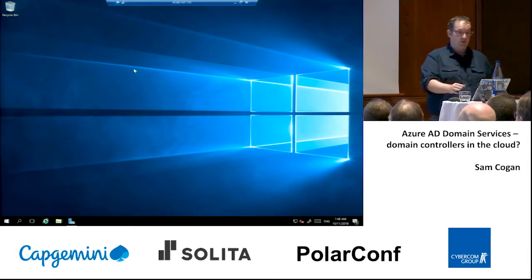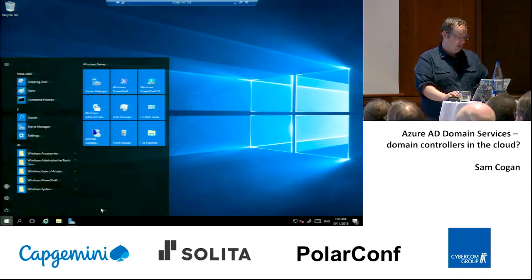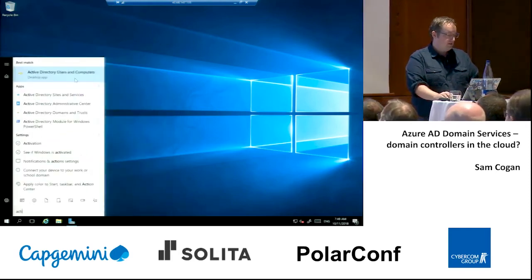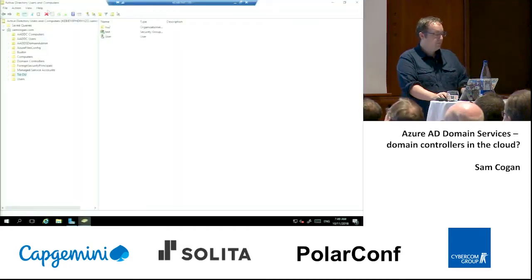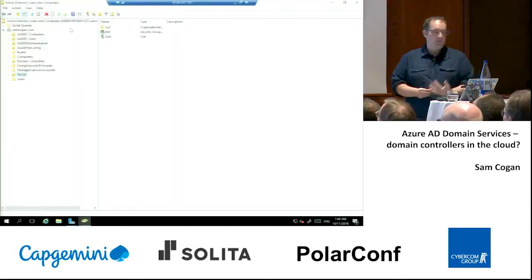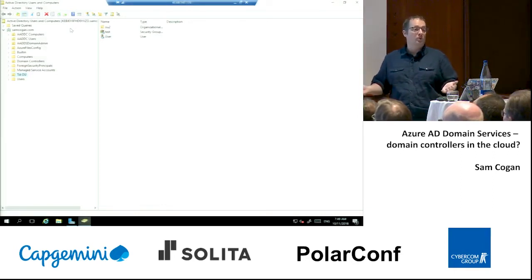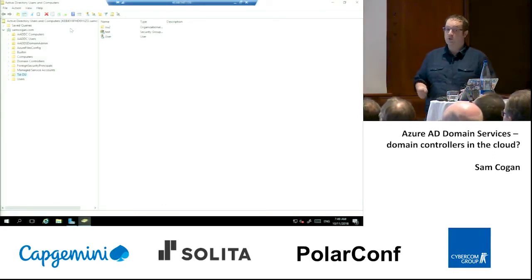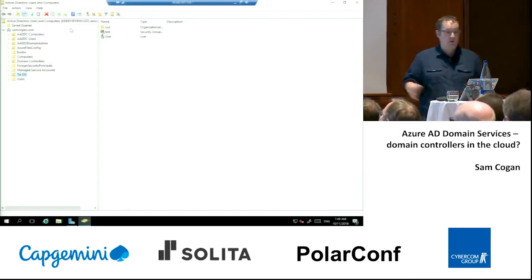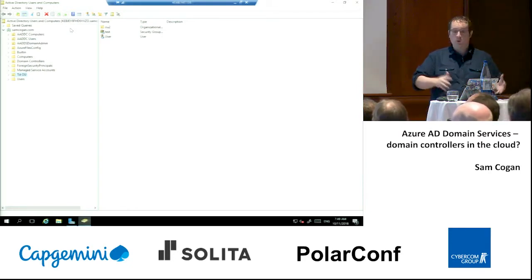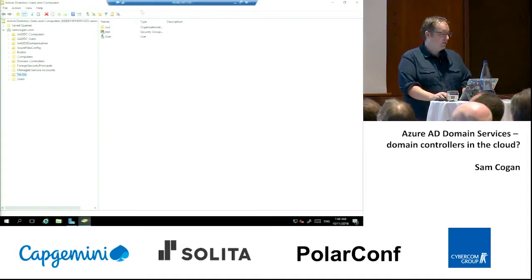So I've installed the remote server administration tools on here, and so I can go into Active Directory users and computers, eventually. And I can see my domain there, and I can manage that just like I would a normal domain, with the limitations we're going to talk about in a minute. But that's pretty much the limit of your interaction with Azure. At this point now, we'll move on and we'll use it like any other domain.